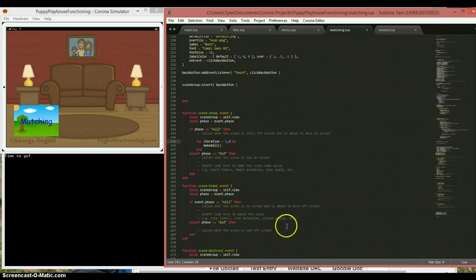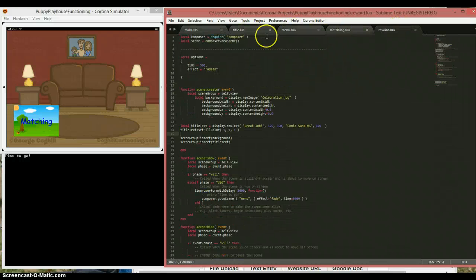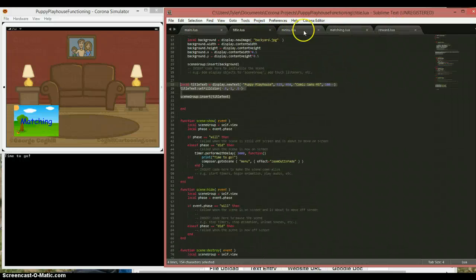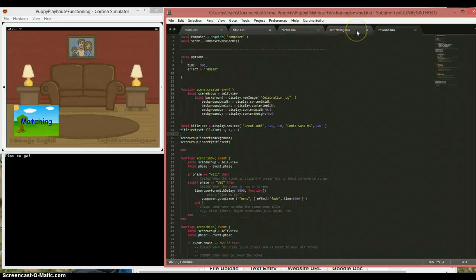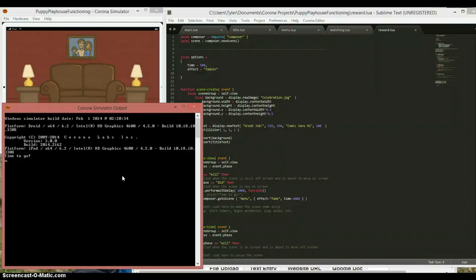Okay, so this is the report for my final project. I just wanted to go over everything I've done this semester and give you a rundown. Here is my Sublime text editor with all the pages I have: main, title, menu, matching, reward. Over here we have our window to observe it and the output.